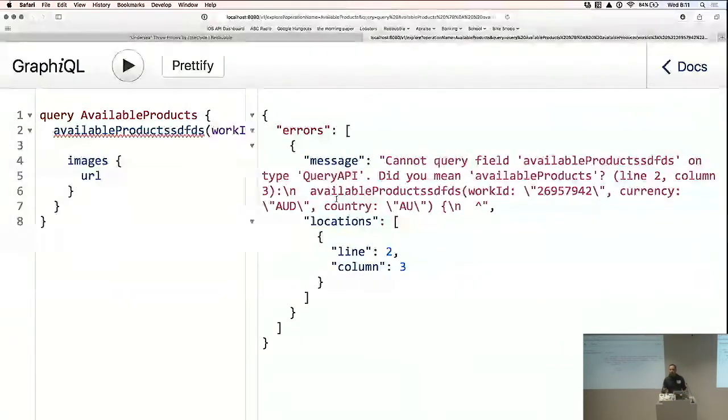So I get consistent formatting of errors. I always get back an errors array. It's always an array. It's never a hash, and it always has a message. So you can rely on that consistency for the error messages. GraphQL does some other interesting things.